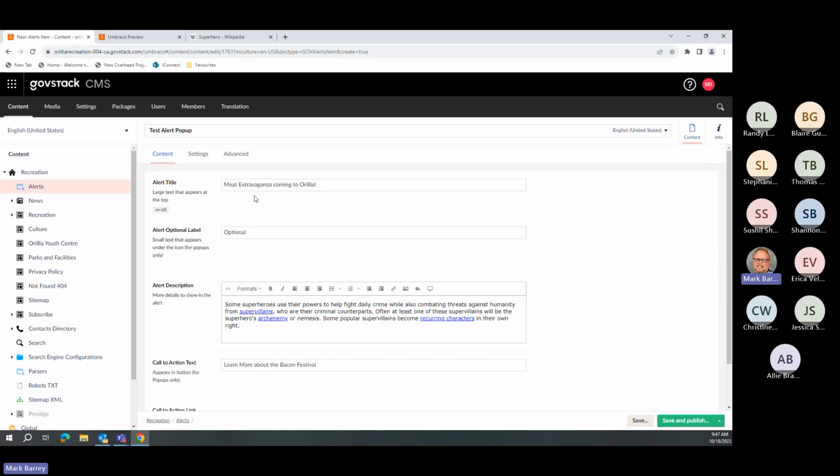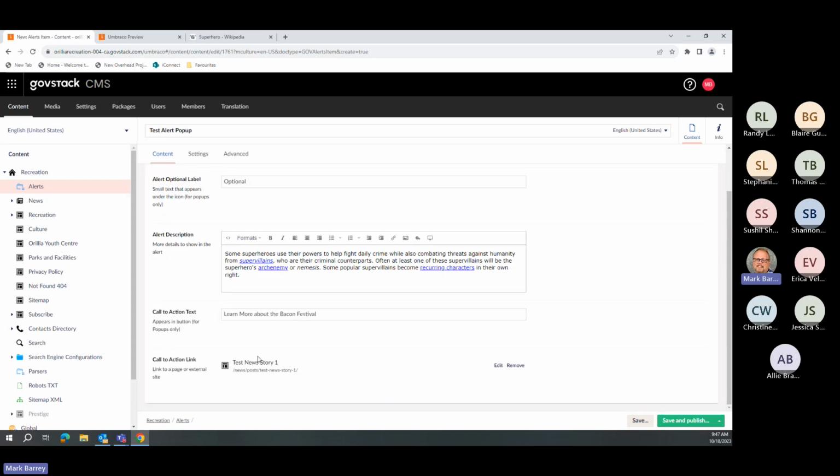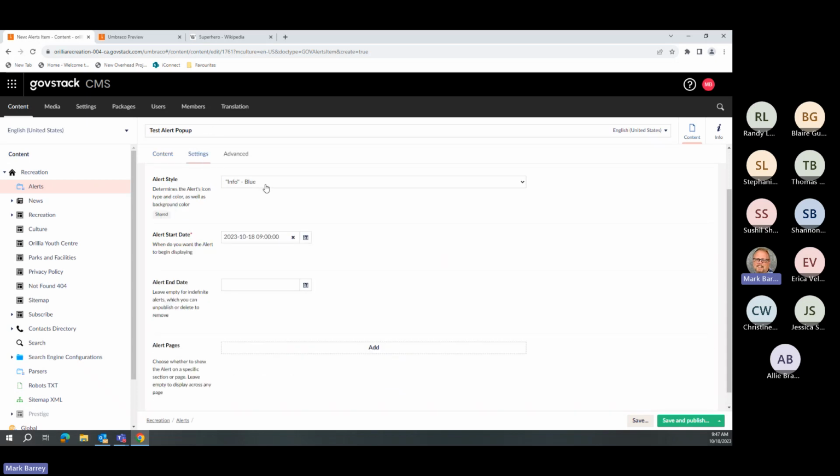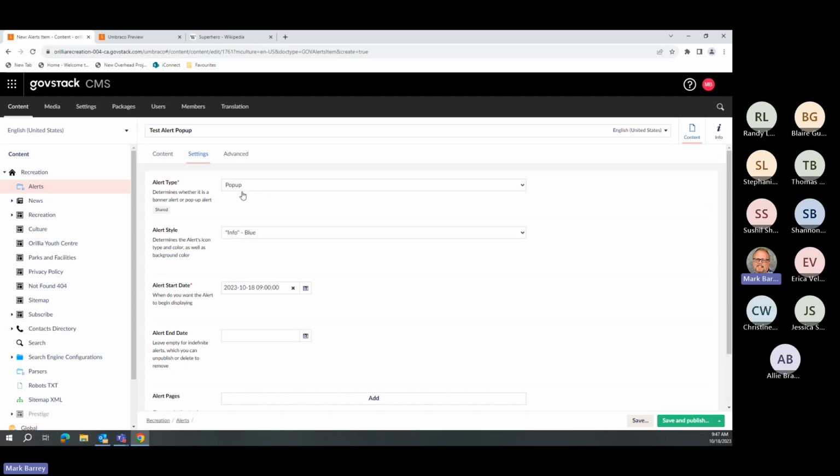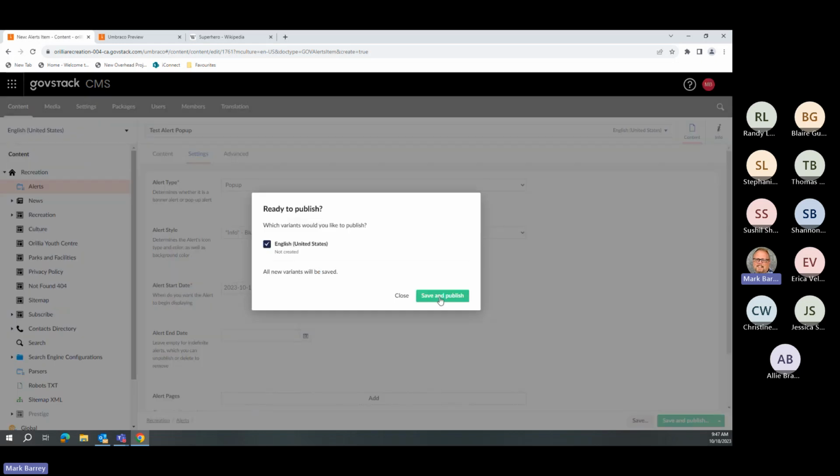So all I did was fill out the title I want. There's a little optional piece, the actual alert, and I created a button to go off to someplace to get more info. Under the settings, I picked the style, which is a pop-up, the color of the icon I wanted, which is blue, and when I want it to show up. Well, now I can save and publish.